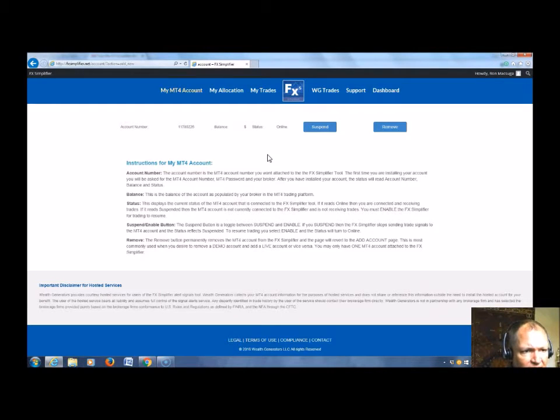Okay, there we go. Now it takes just a minute to populate. Status is online. You always want to make sure your status is online. If it says invalid, it means you put in some kind of wrong information. You need to remove it and re-enter it. Now, while we're waiting for the balance to populate here, we're going to go ahead and set up the allocation.